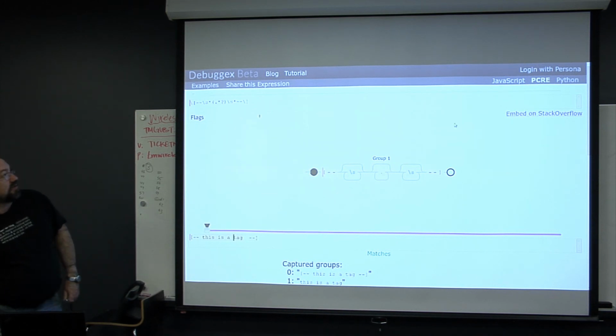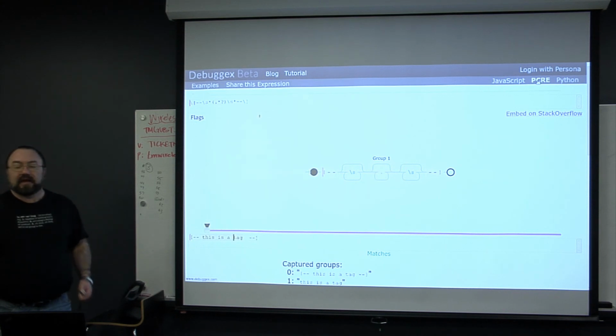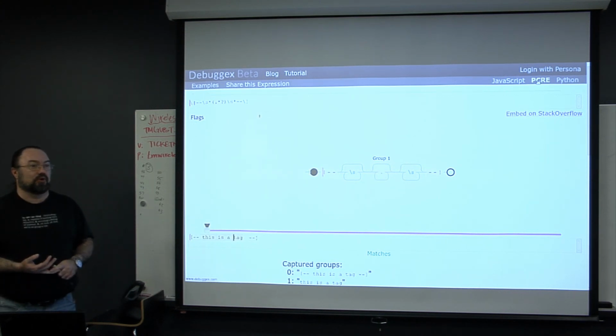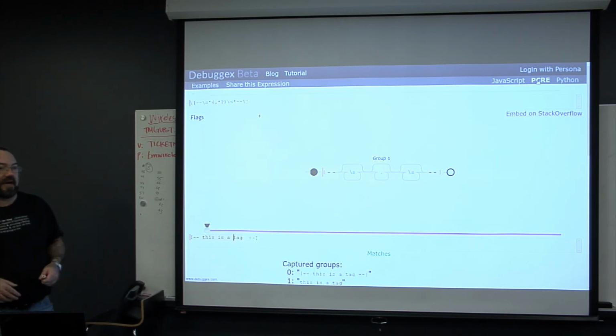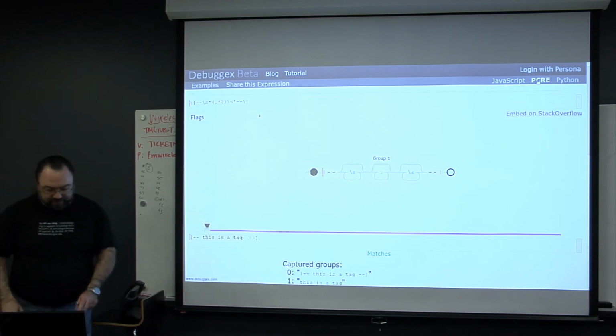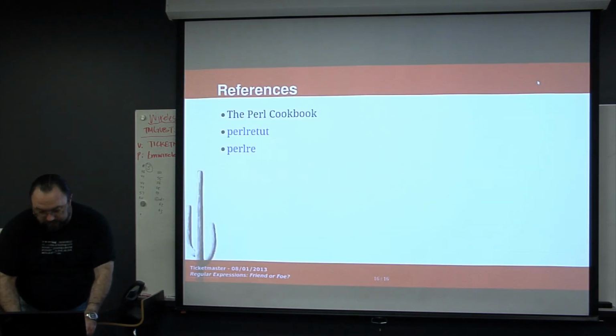Part of it is because you were able to specify JavaScript, Python. PCRE is Perl compatible regular expressions. So that's Perl and any other language that has Perl compatible regular expressions, which are a lot. I think .NET uses them, doesn't it? Java does, I think. So a lot of other languages use the same syntax. So you can use that there. All right.